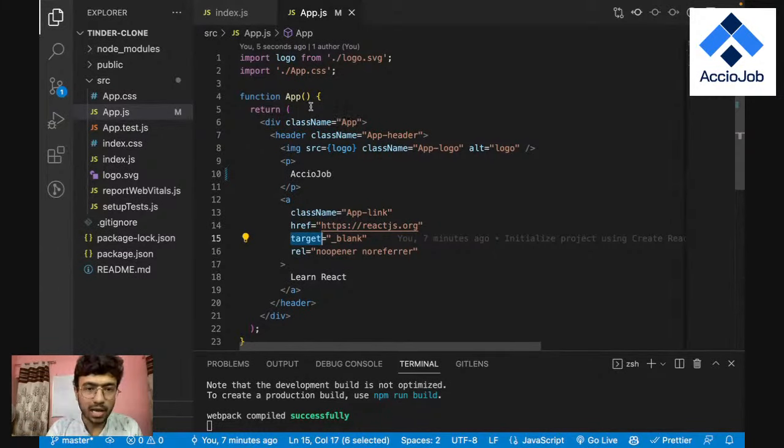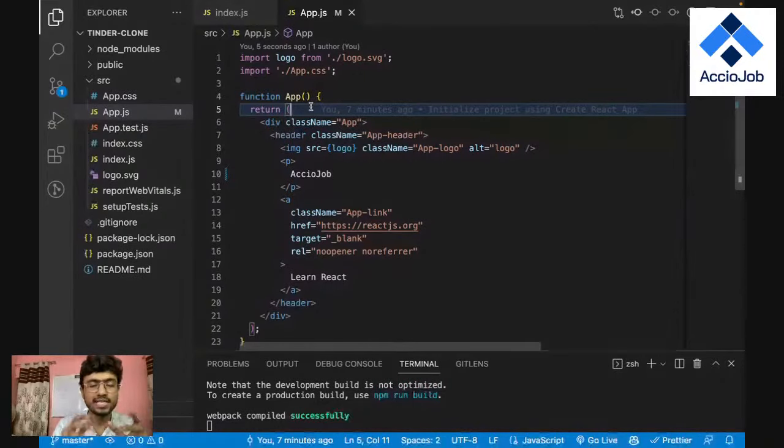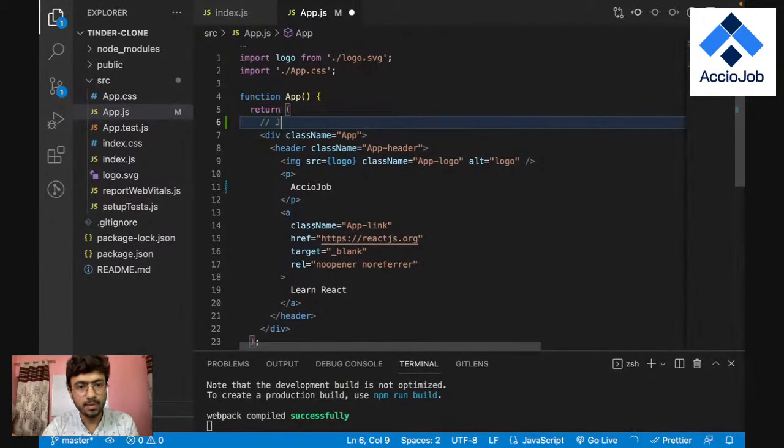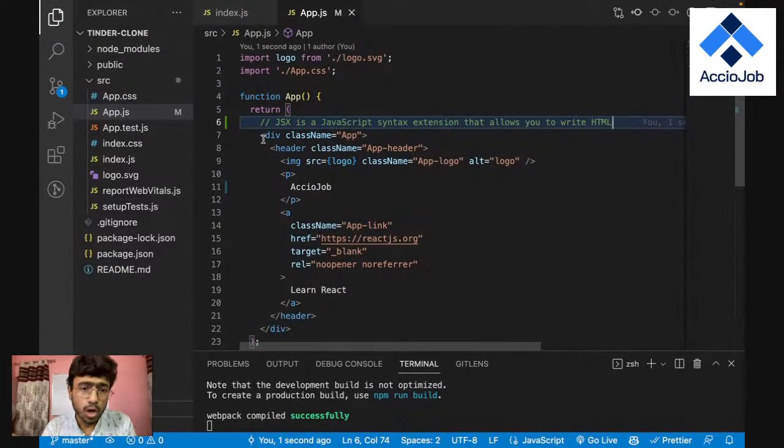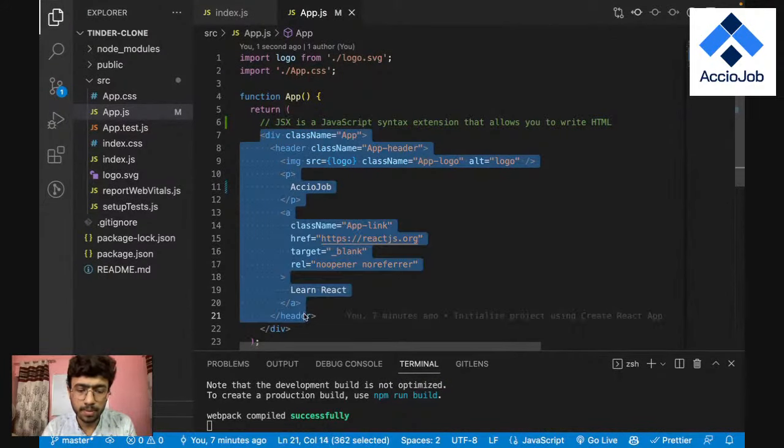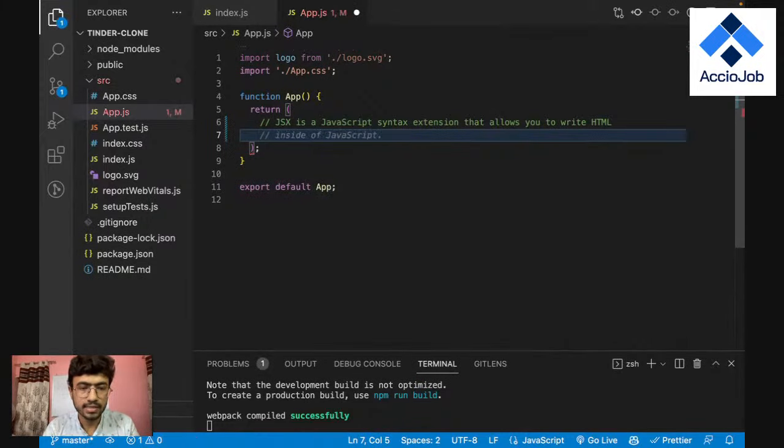This particular language we are using inside React is known as JSX. It is kind of a mixture, or a combination, of JavaScript and HTML. So inside React we actually use the JSX syntax. We will be learning that JSX is a JavaScript syntax extension that allows us to write HTML inside JavaScript. Okay, so that's pretty much it. I do not want all of these predefined things. I will be removing all of these things and saving this.